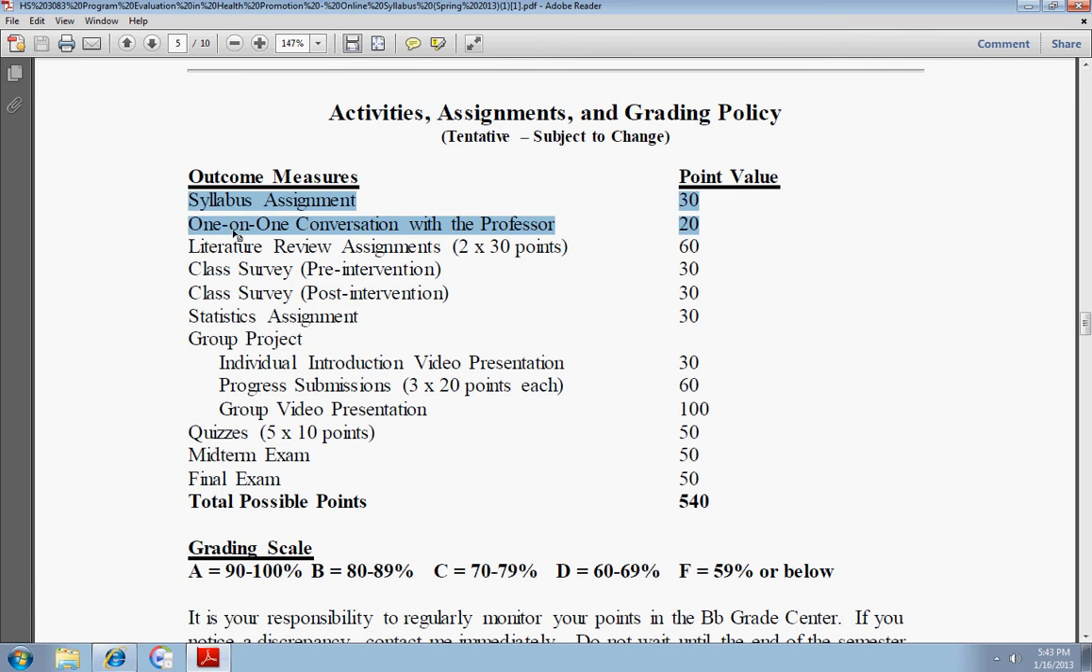The one-on-one conversation: I just want you to contact me during my office hours, either by calling me on the phone or by coming by my office, and I just want to have a 5-minute conversation with you. I want to know what your major is, why you're taking this class, what your career goals are, what your background is, what you want to accomplish, just little things like that, so I'll know who I'm working with, and if there are ever any specific areas of interest for you, I can contact you directly.